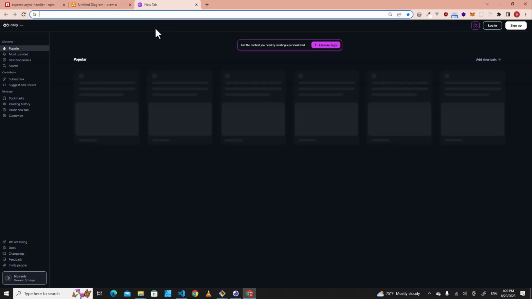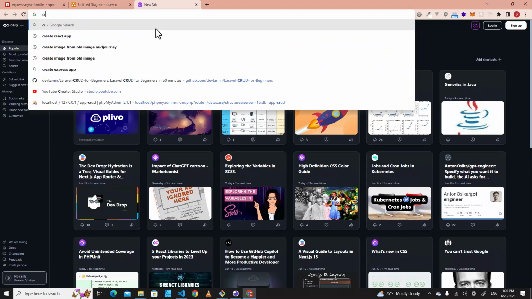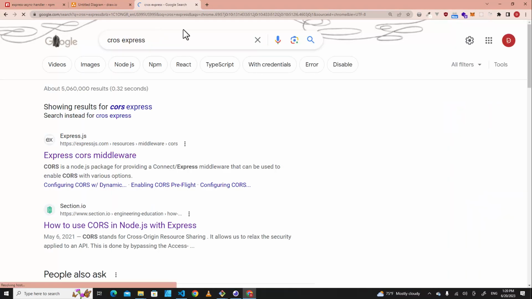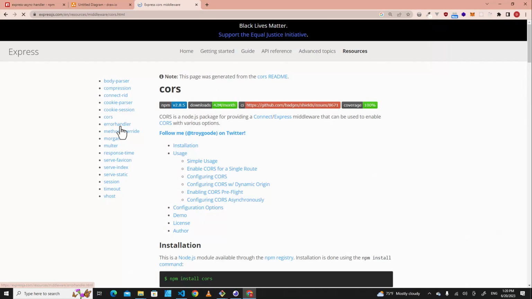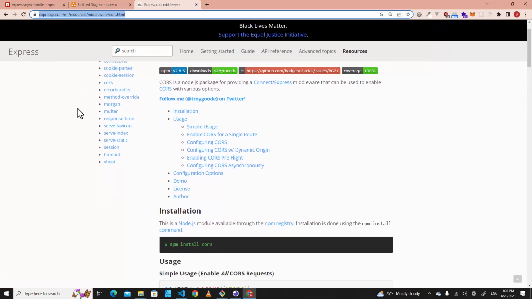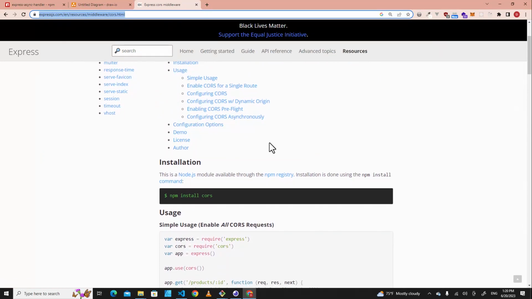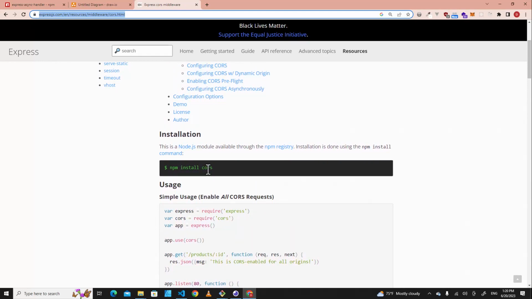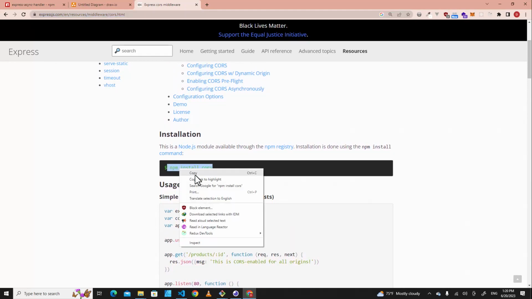Okay, let's go to Google and search for CORS Express, something like this. You will get this link. Click on it here, this URL. It is the Express official website. This is how you can install CORS in your application. Copy this command.